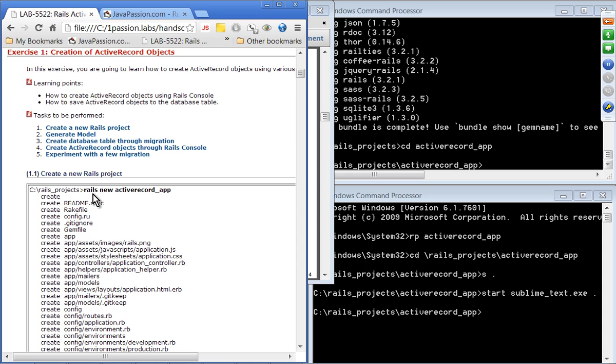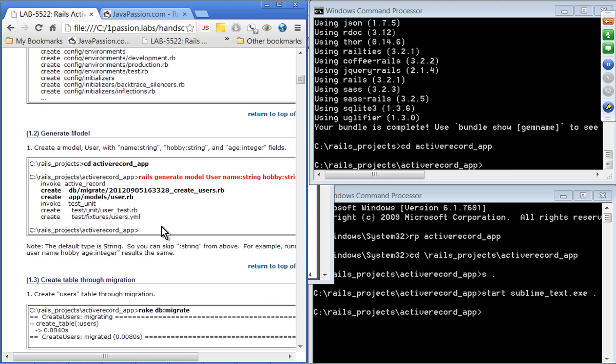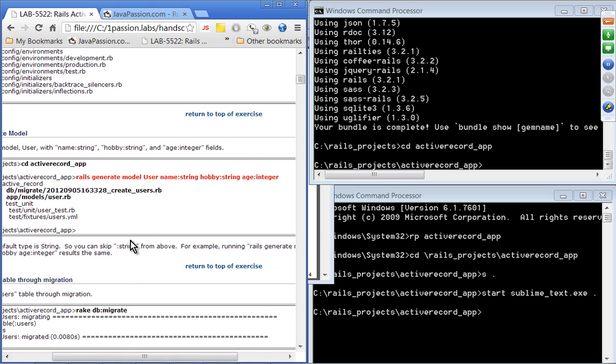So we are going to create a brand new project called ActiveRecord_app, which I have done already. And so I go to that directory, and then we are going to generate a model. So here we are going to create the Active Record model. So I'm going to copy these codes. So basically we are generating a model whose name happened to be user, and this user has name, hobby, and age fields. By the way, the default type is a string.